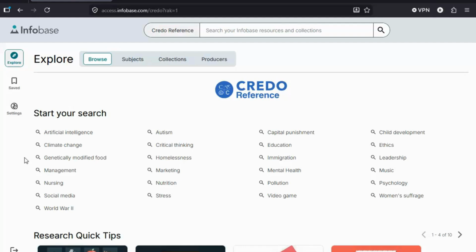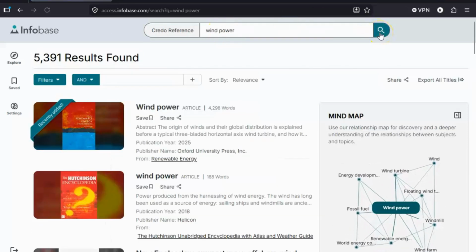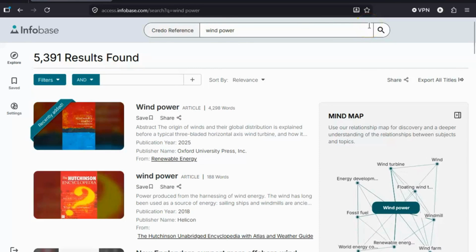So here is the CREDO homepage. Right away, you can see that there are topics listed in the middle of the page. These are just suggested topics. You can run a search on these topics and maybe get some inspiration to find a topic for your assignment. But if you already know what your topic is, you can type it into the search box at the top of the page. We're going to do a sample search on wind power. Type in wind power and hit enter or click on the spyglass, and the page will refresh with our search results.